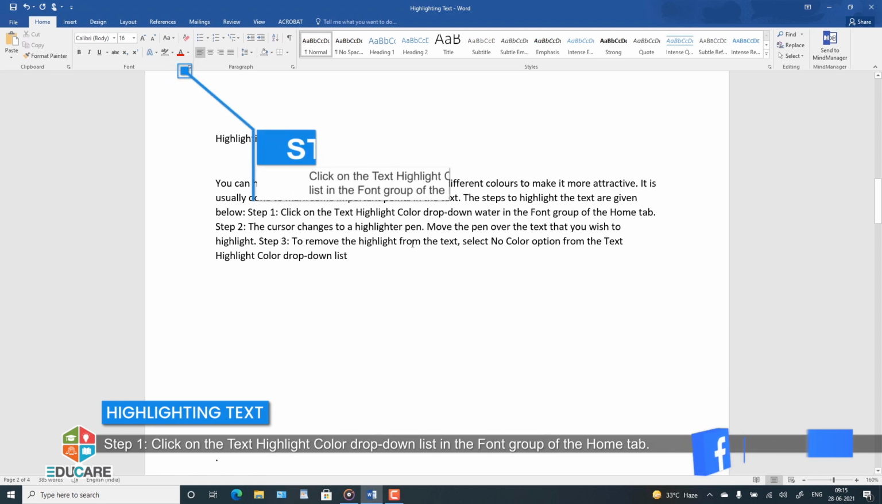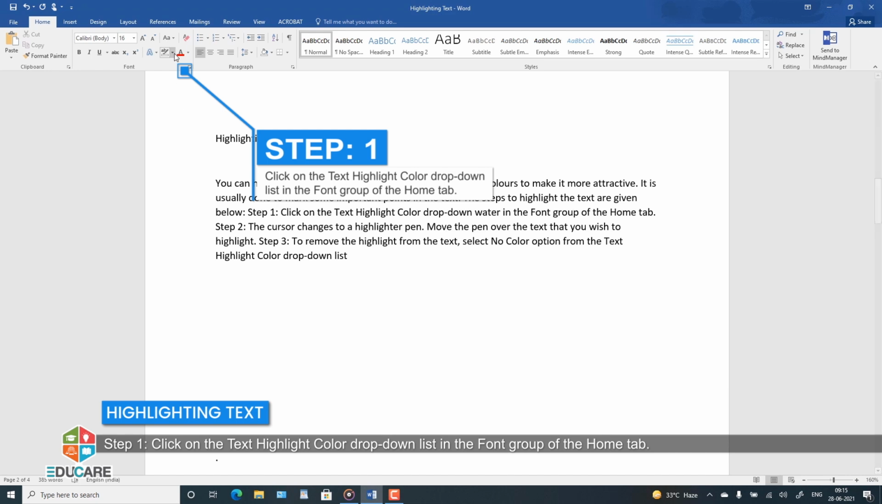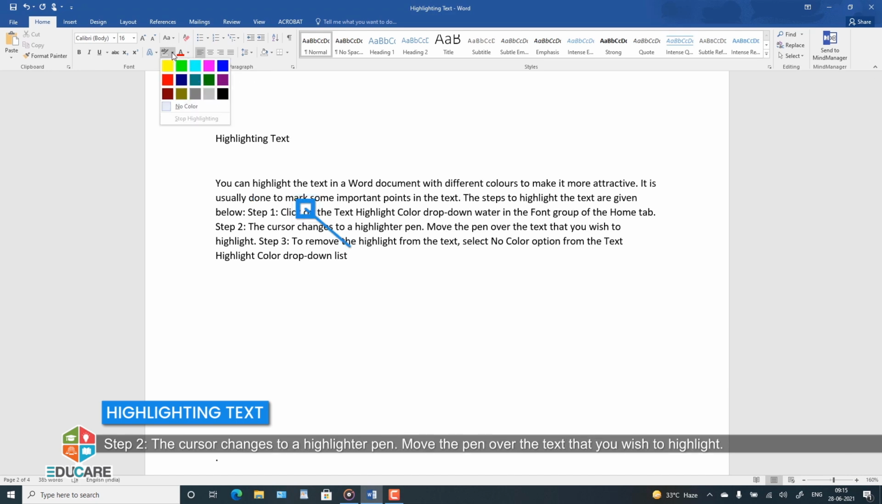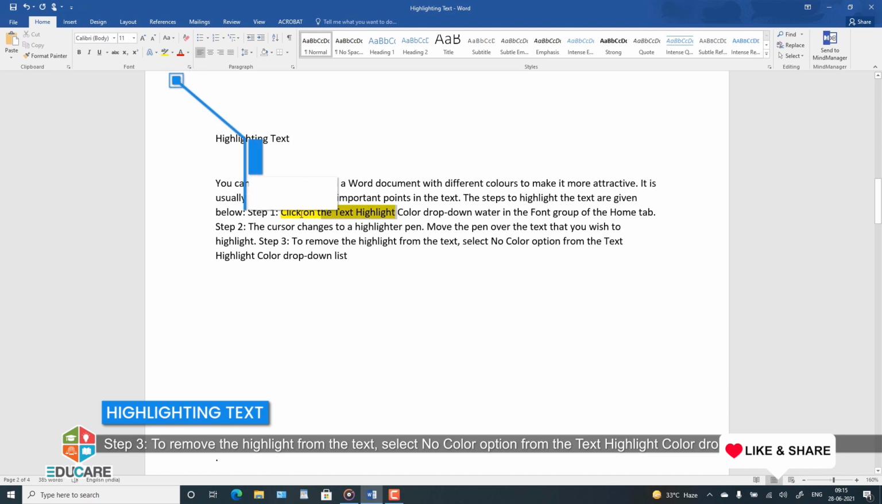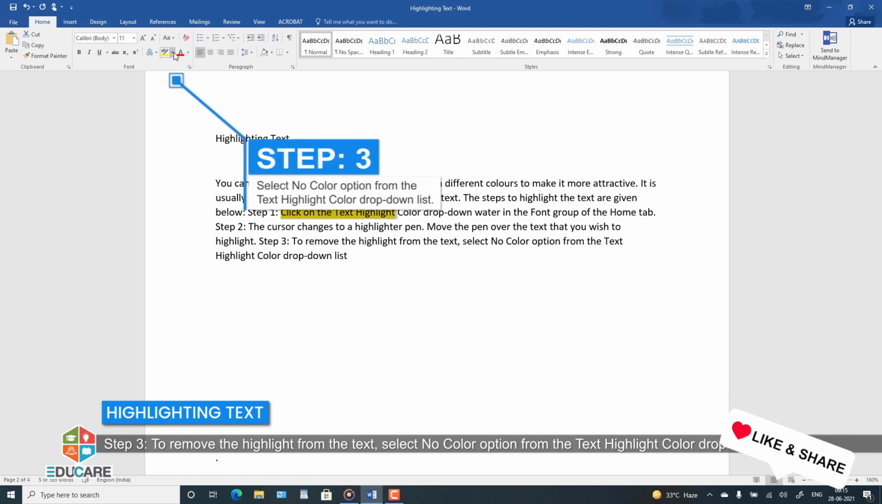Step 1. Click on the Text Highlight Color drop-down list in the Font group of the Home tab. Step 2. The cursor changes to a highlighter pen. Move the pen over the text that you wish to highlight. Step 3. To remove the highlight from the text, select the No Color option from the Text Highlight Color drop-down list.